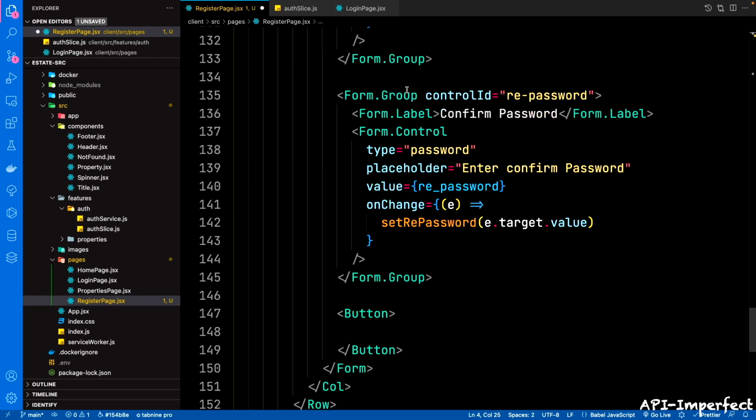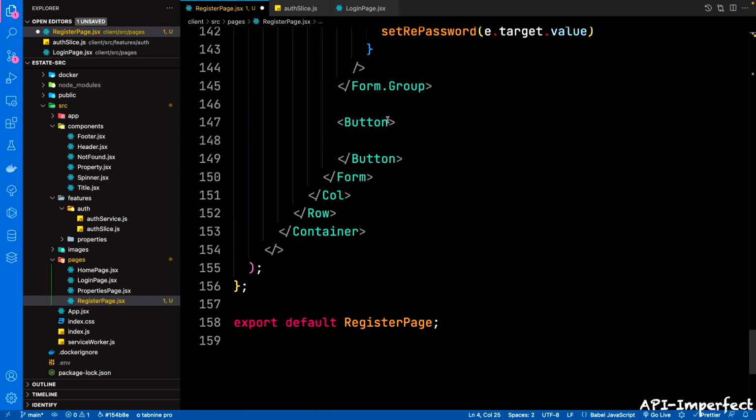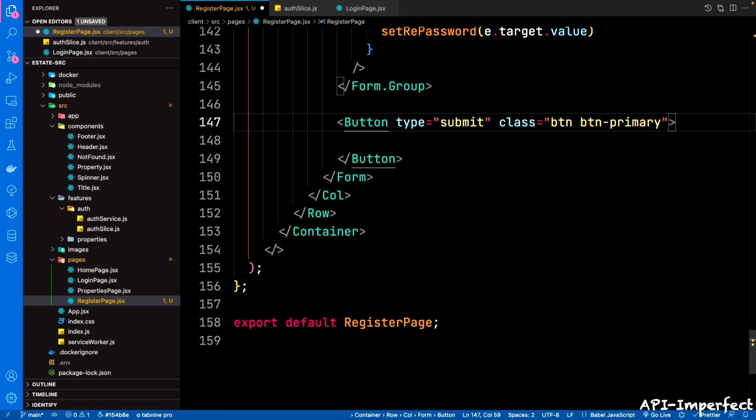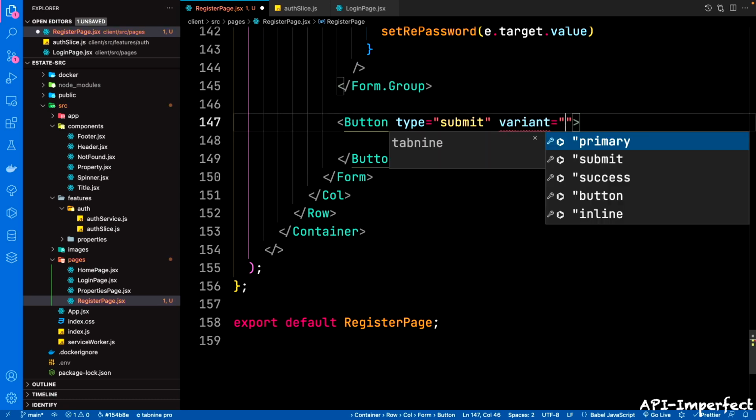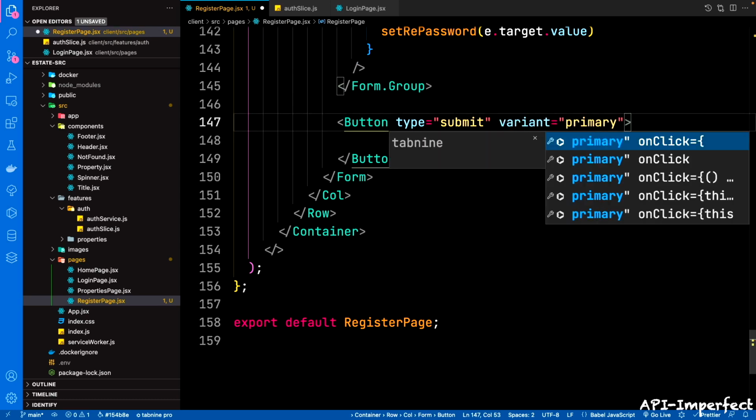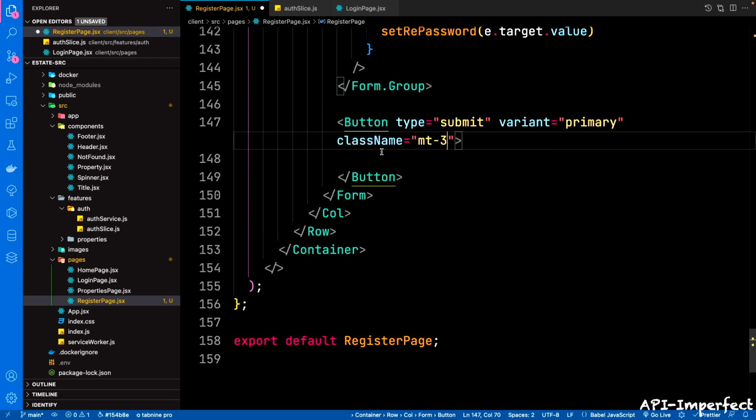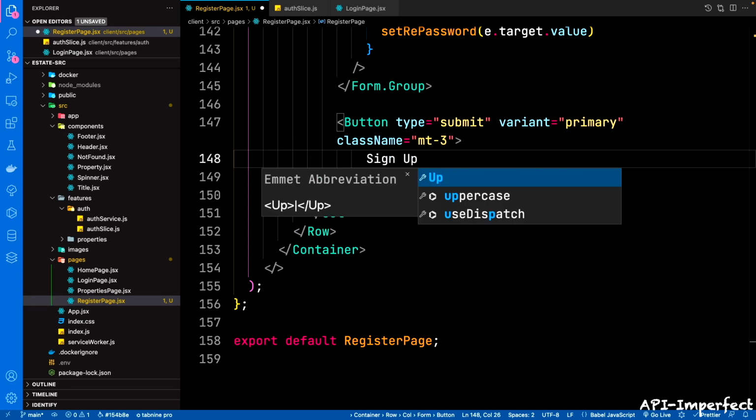Then let's go back to the bottom and you can say button. So type is going to be submit, and then the variant is going to be primary, and then the class name is going to be MT3. Then the value is going to be sign up. That marks the end of the button.